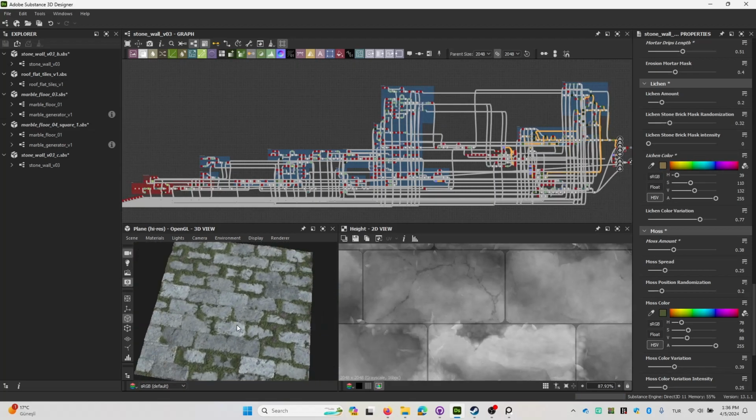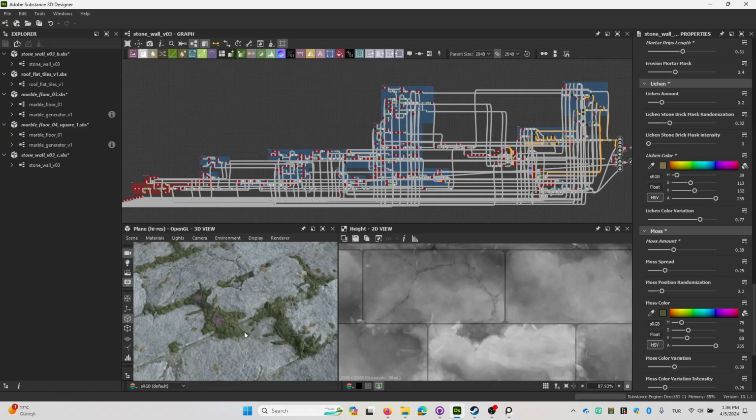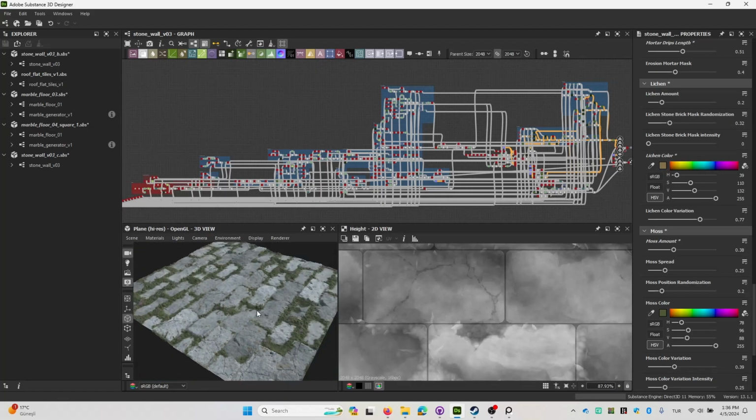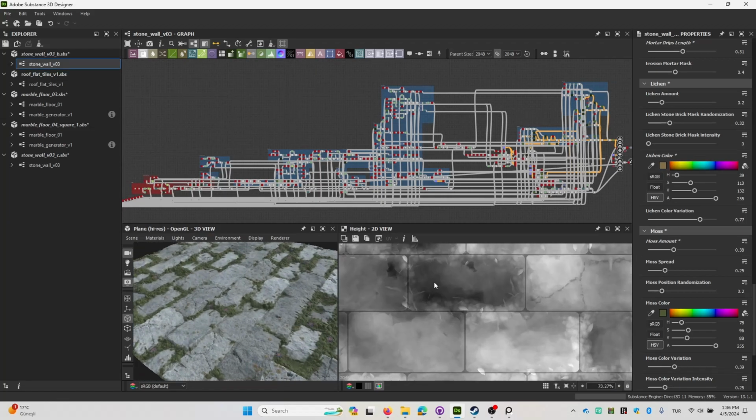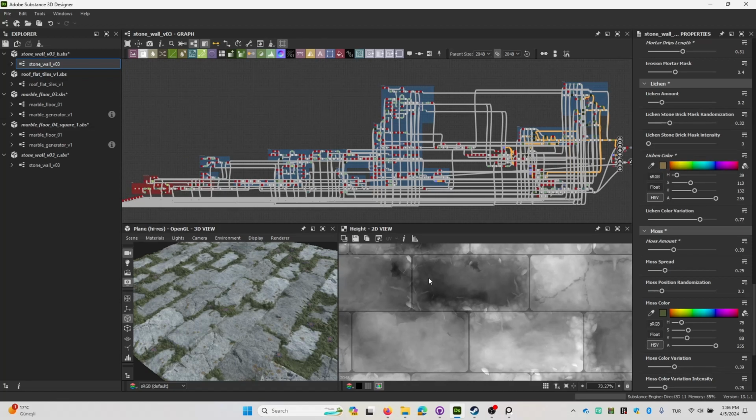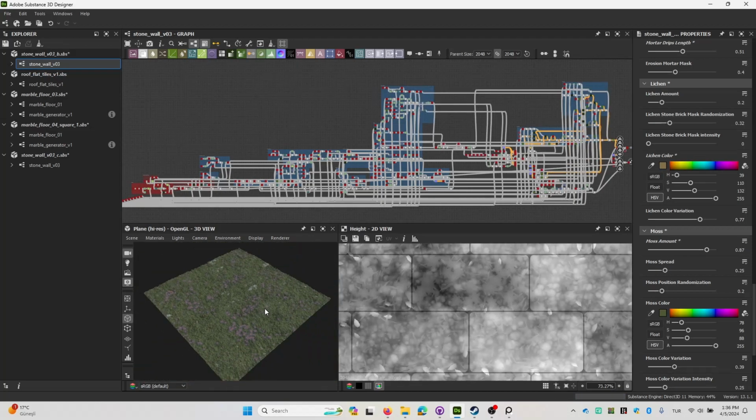The moss is generated basically by how much depth the material itself has. For example, the places where the height map is lower, the lichen will start showing up more. And if I just go crazy, it will cover up the whole area.